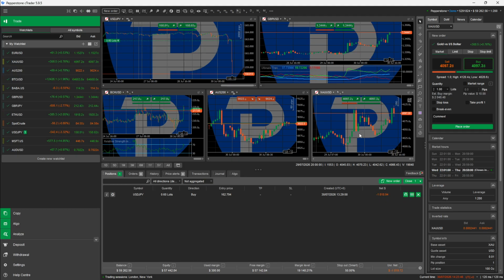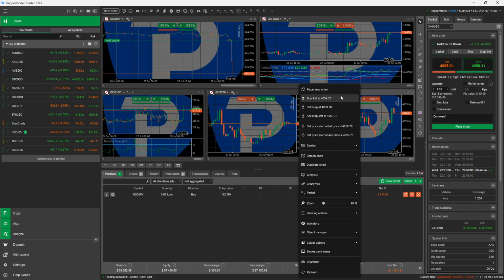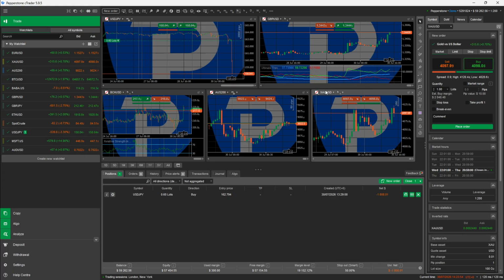When you are ready to enter a position, click New Order on the top toolbar. You can also right-click directly on the chart and select Place New Order. Either method will open the order window for your trade.